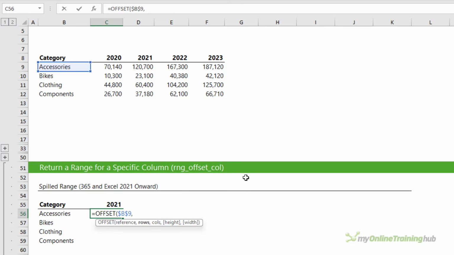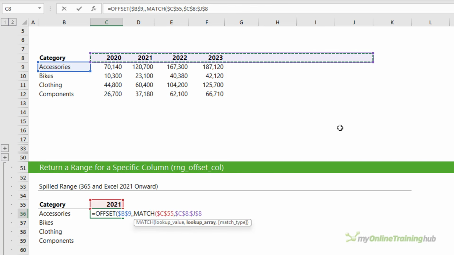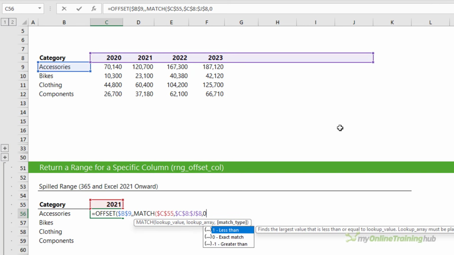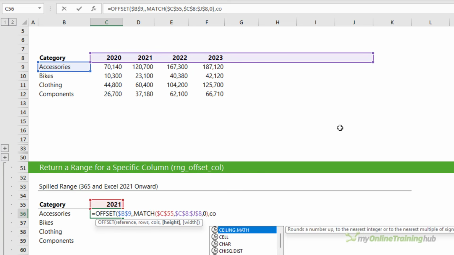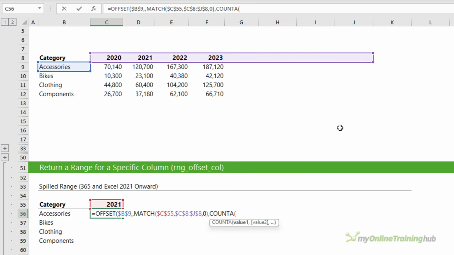And then the number of rows down, I don't want to move any rows down, so we're going to skip that argument. Then we're going to use match to look up what column the year selected in the data validation is in this range here, allowing for growth, and we want an exact match. Close match. That's going to give us how many columns we're moving across from the reference point. The height's going to be determined by a count, and we don't know how many rows we're going to have eventually. We're going to allow for growth down to row 16. I'm counting the category column because that's unlikely to have any blanks. That's going to return the correct count.